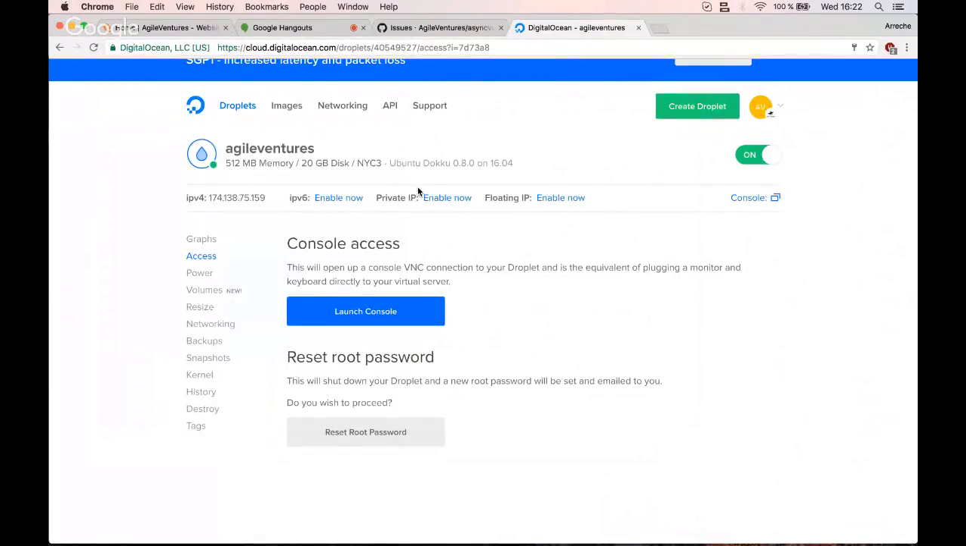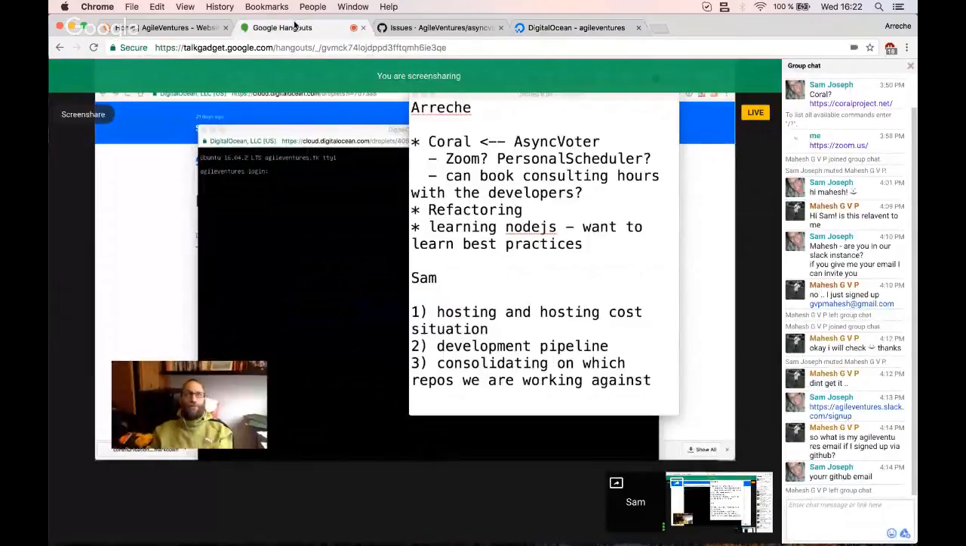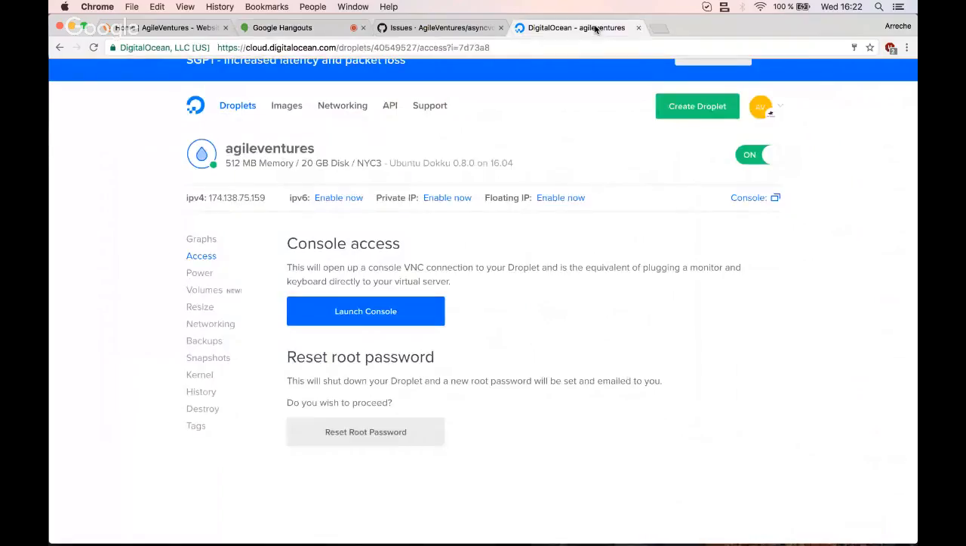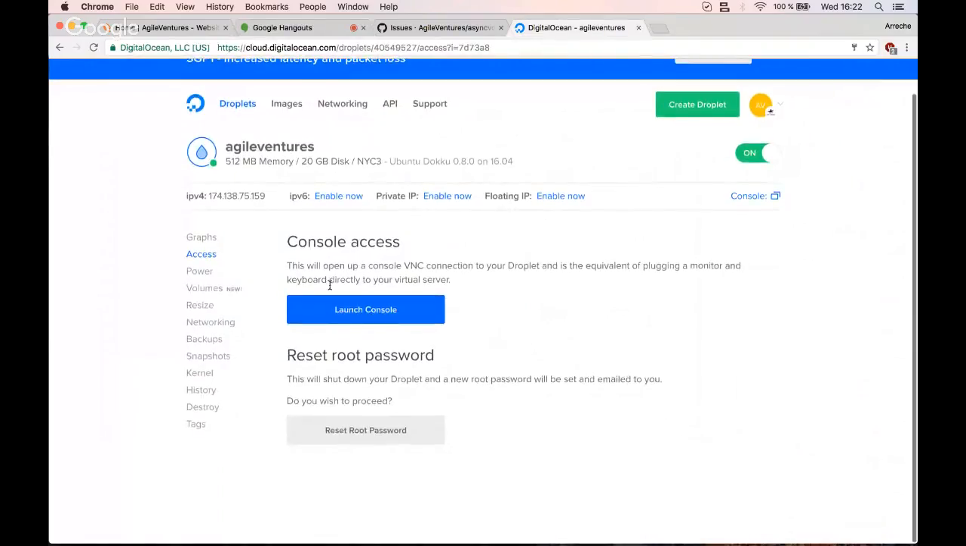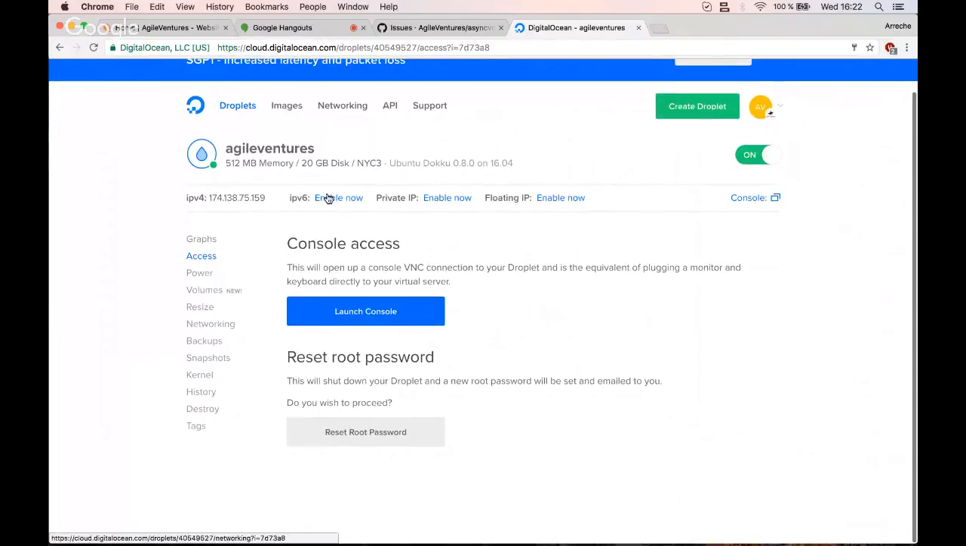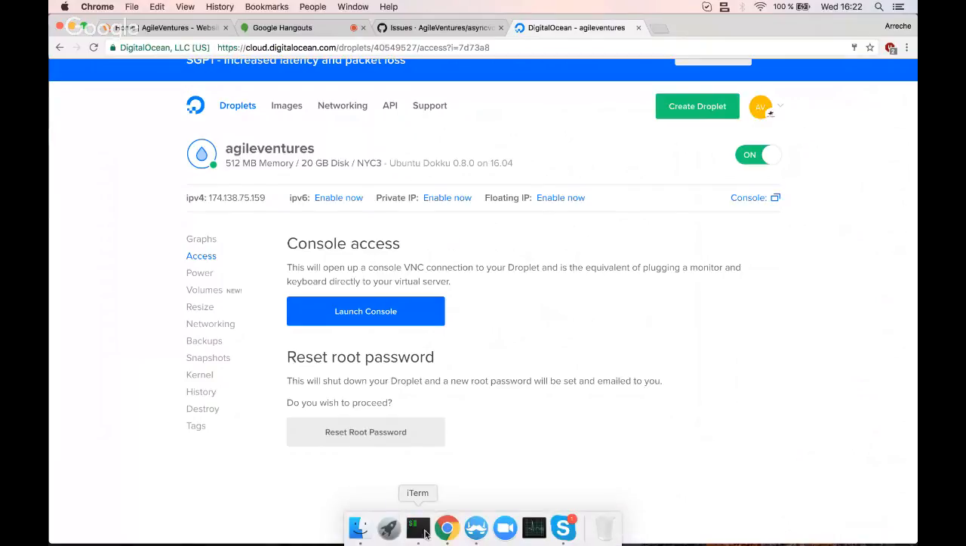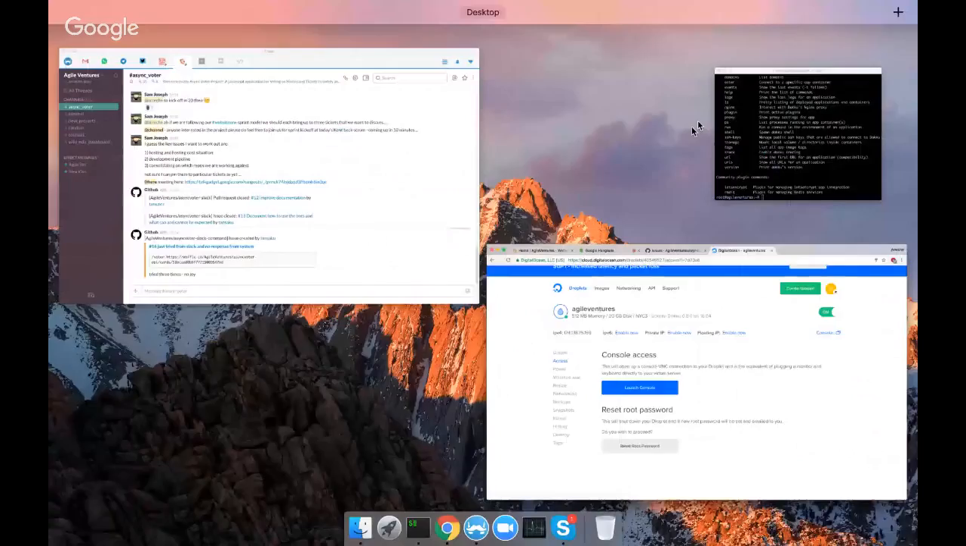Okay. Well, I'm sharing my screen, my desktop. Yep, I think I can see it. Yep. Okay. This is the DigitalOcean stuff, and here is the IP. And I have a console here.